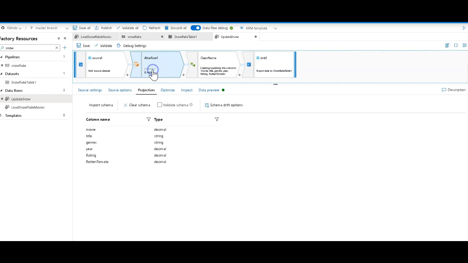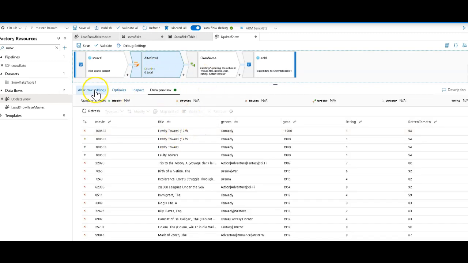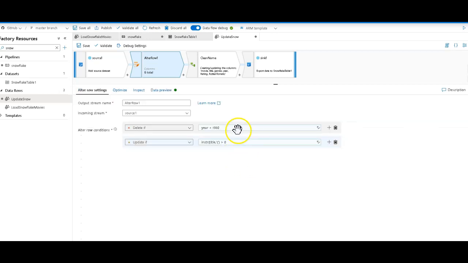There's actually one other thing I want to do besides cleaning up that column, the title column. I also want to remove any movie that was previous to 1980. I just want to take out the older movies. Let's just bring in movies that are more in the modern era from 1980 and beyond. So I set two different policies in my alter row. Alter row is where you set your policies to update, delete, or insert and upsert against your data in your target database. My target is my Snowflake database, and I have two policies: delete if the year is less than 1980, and update if the left paren is in the string of the title.